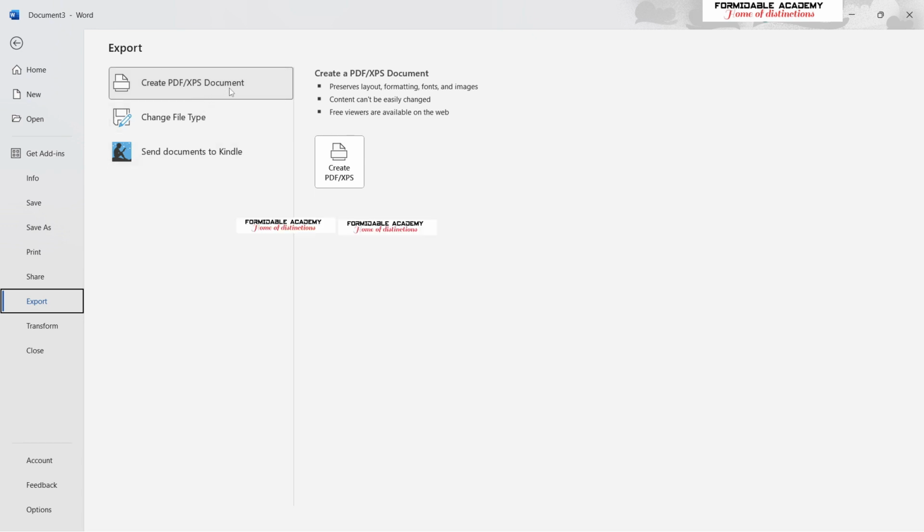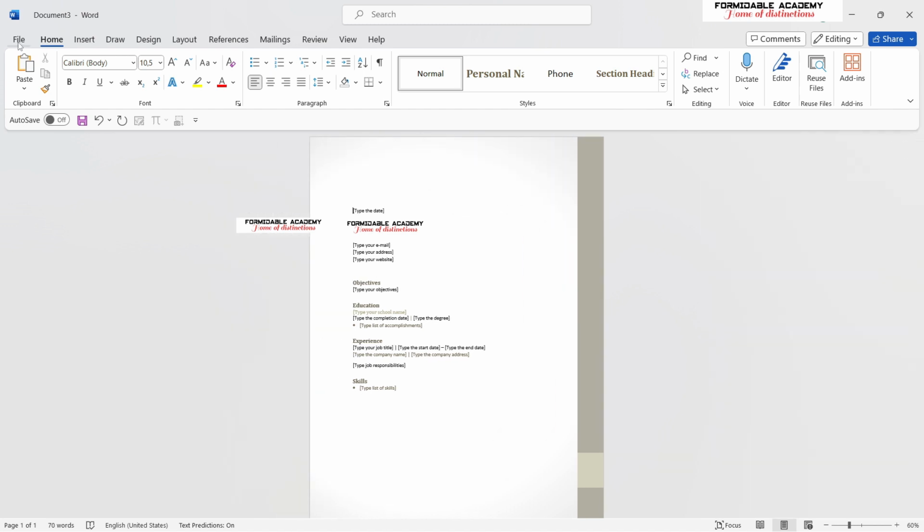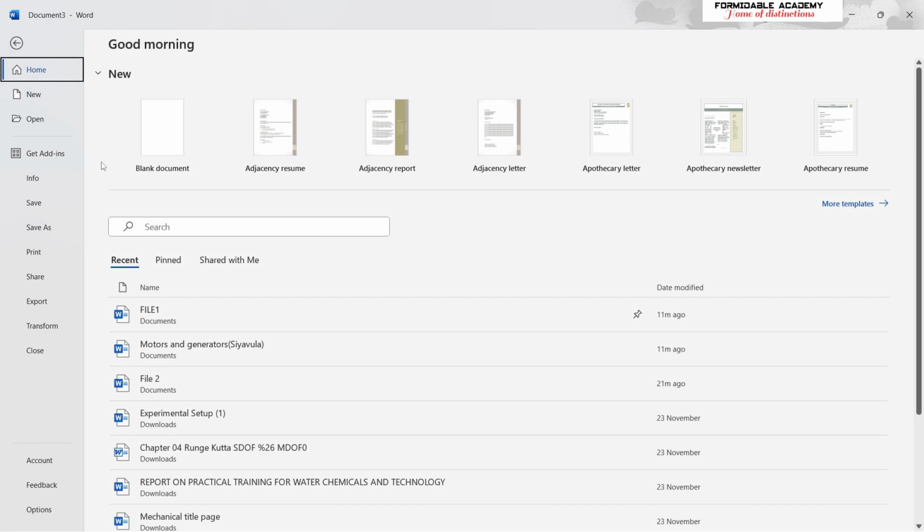as an XPS document. The transform option is an option which allows you to transform your Word document into a web page. This is when you're now moving on, maybe, from working on your Word app to working online digitally. And then this is your close option.